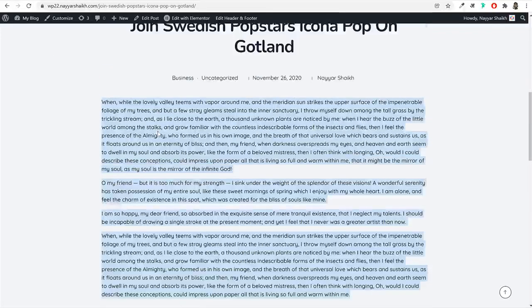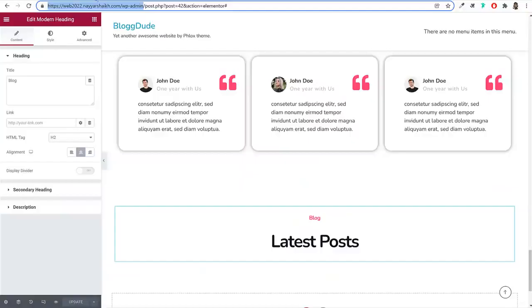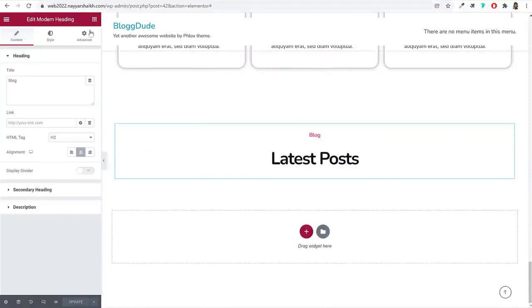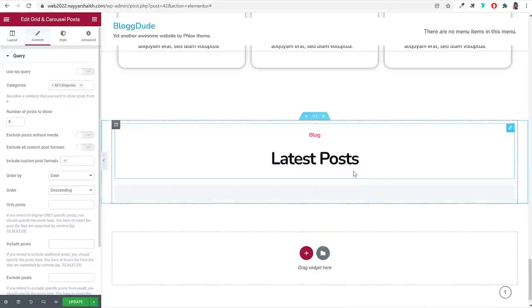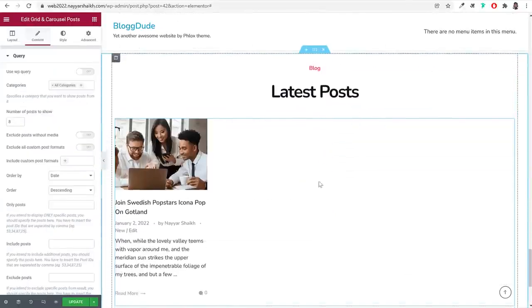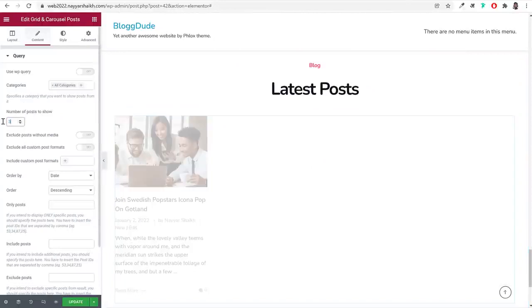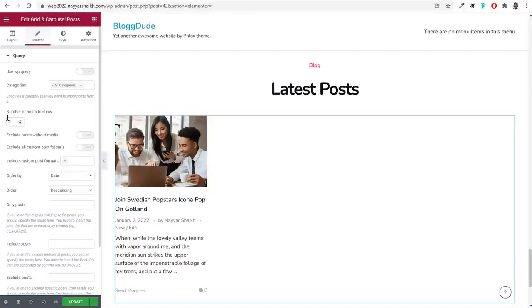Now, once you have created your content, once you have created your first blog post, now we can go ahead and add that option. So search for post option. Let's use this one, grid and carousel post. Drag and drop it over here. Now how many do you want to display per page? So we want to display only 3 blog posts over here, so we'll type in 3.